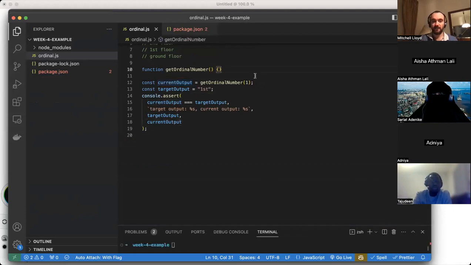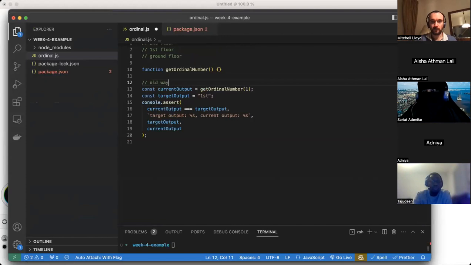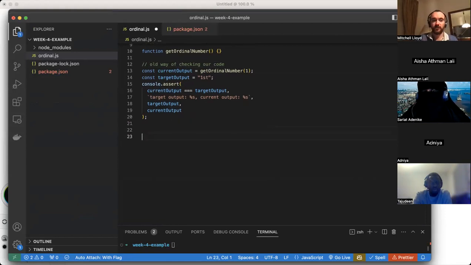So here, what we have is our old way of checking our code. And what we're going to do is the new way, checking code using Jest. What I'm going to do for you is break down the syntax that we can use in Jest so that we can write a test and an assertion to check that our code is doing this thing up here.